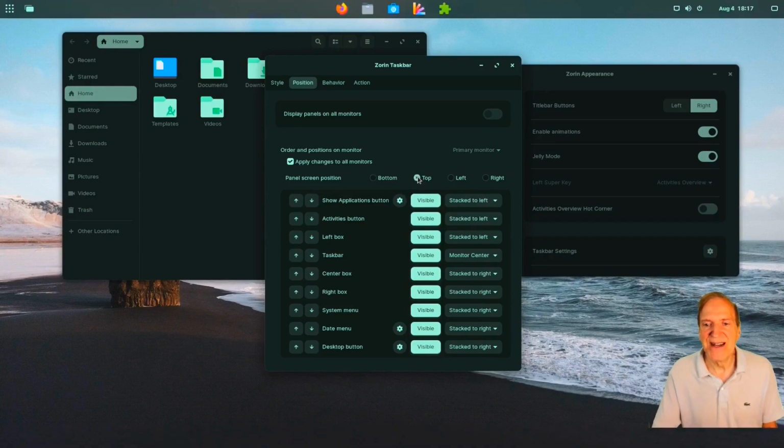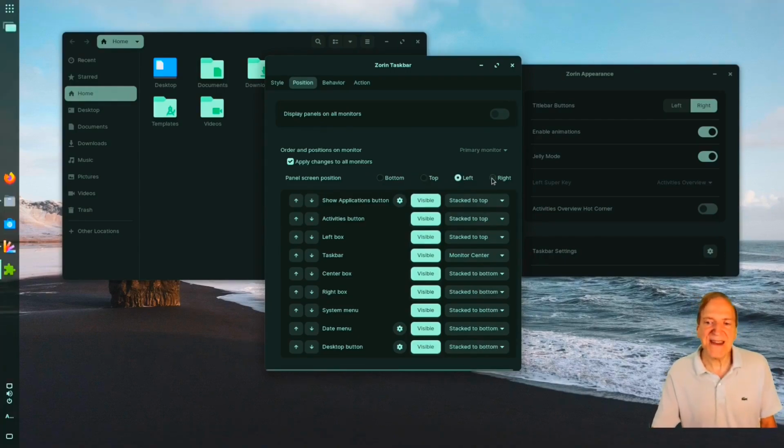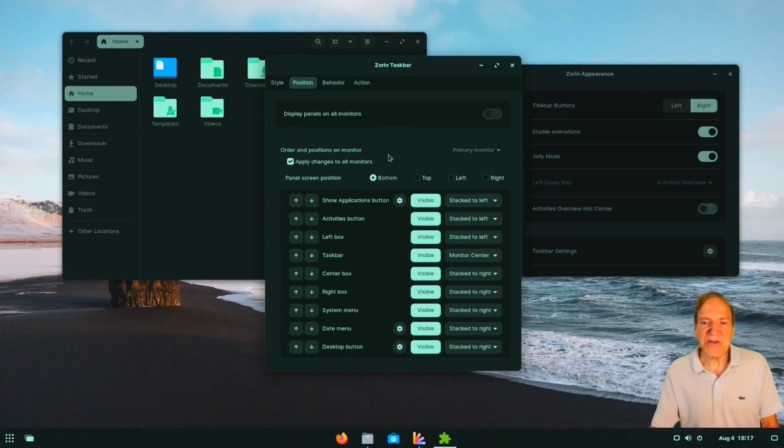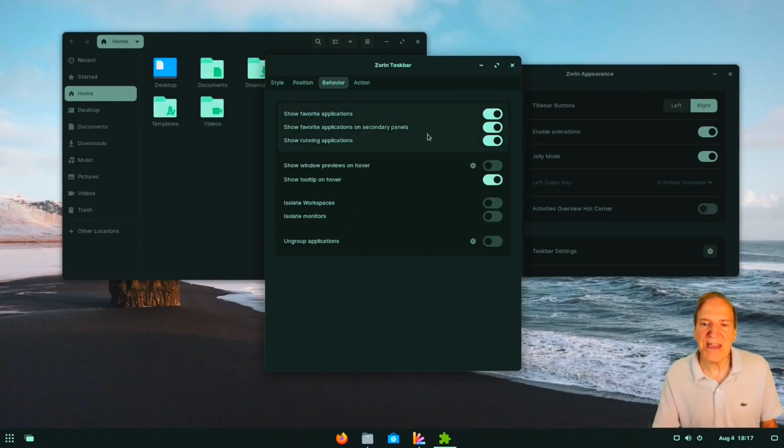That's kind of cool. Then here you can move your panel to the top, to the left, and to the right. So that's where you can do all your tweaking. And of course, the bottom is where it's at by default. And then you got your behavior stuff in here, which typically I would just leave at their default.